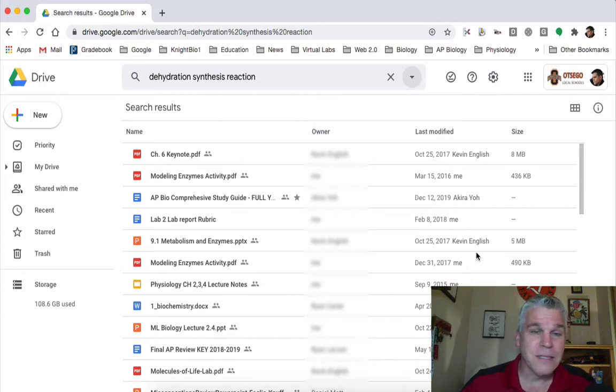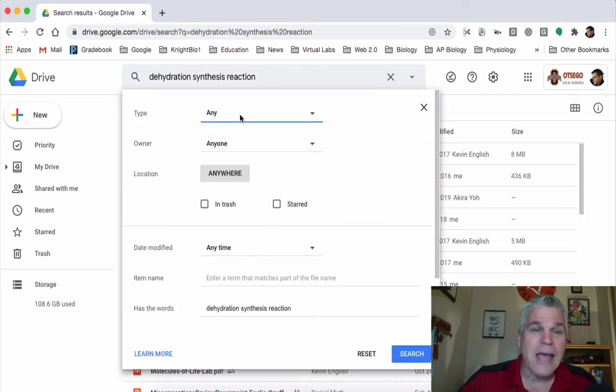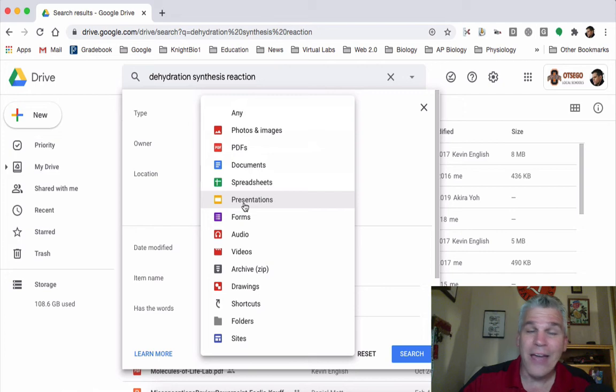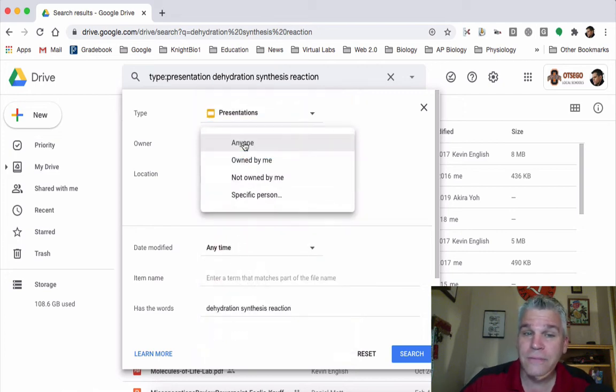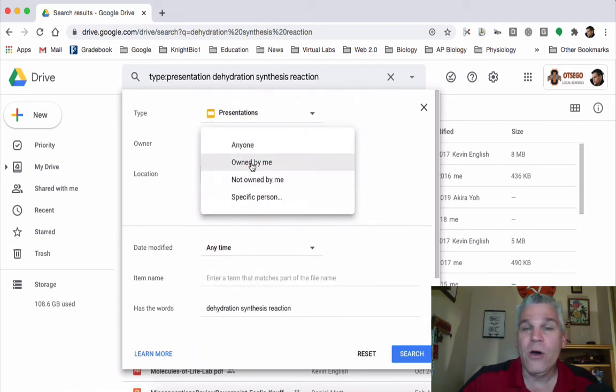But I'm also getting these documents that people shared with me. And I know it's something that I created. So if I click on this down caret, I can say, for instance, well, you know what? I also know that it's a presentation, and I know that I own it. I created it. Now, a couple other options that you have is you can say, well, this is something that someone gave me. It's not owned by me.